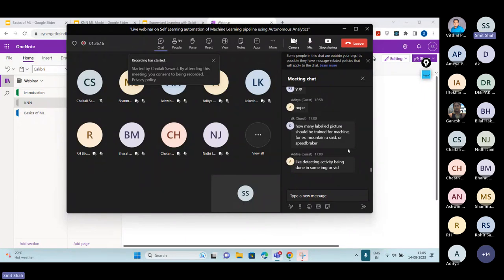DK said, how many labeled pictures should be trained? I didn't understand your question, DK. It depends upon the scenario, what we are trying to do. Let's suppose I'm trying to predict faces, then I need a lesser number of labels. For example, in faces, what do we look for? We look for eyebrows. So eyebrow is one label. Then eyes is another label. Nose is the third label. Lips is the fourth label. Then jaw structure is the fifth label. So based on these things, you predict. So it depends on the scenario. The high level answer to your question is that it depends on the scenario, what we are trying to do.